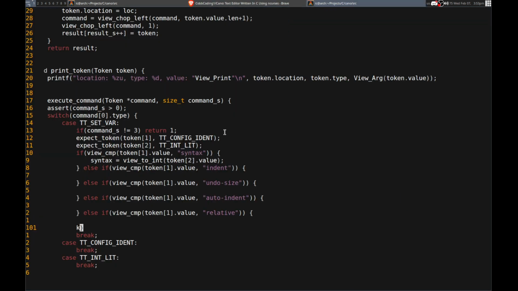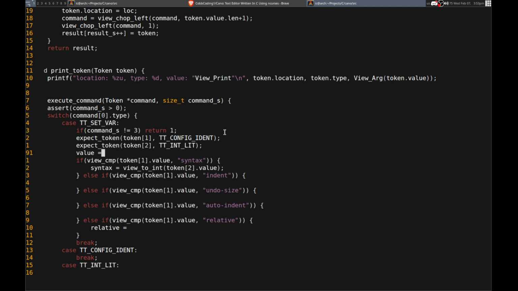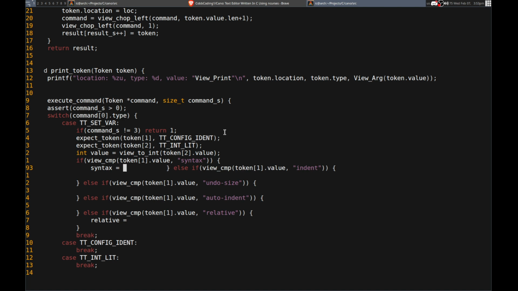Okay. Whoops. So this will be relative equals. Let's set the value actually. So we'll set value equals. Let's see, it's going to be an int always, pretty much. So int value equals. Well, in this case, it's supposed to be an int at least. View to int token 2 dot value. And there we go. So we can set it to value, right?